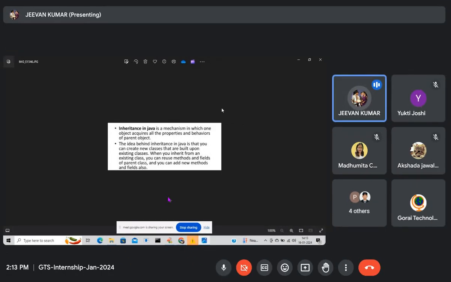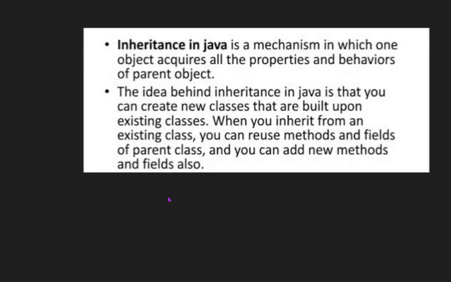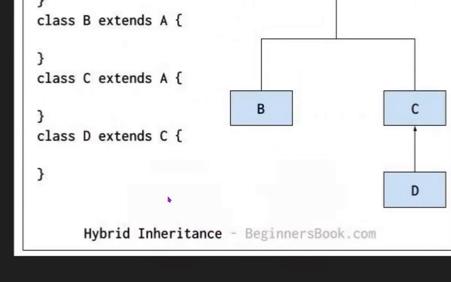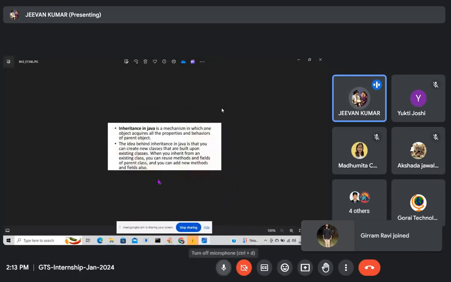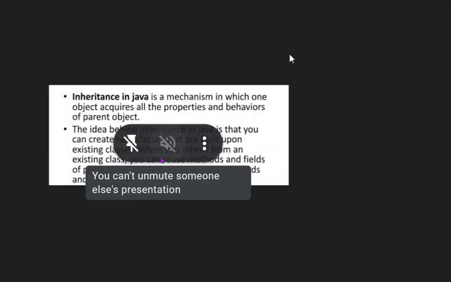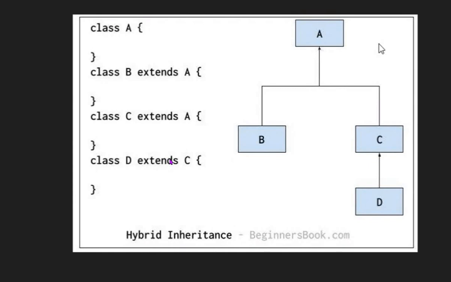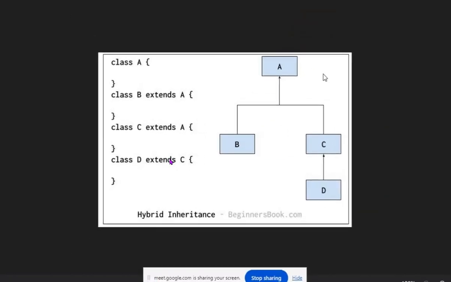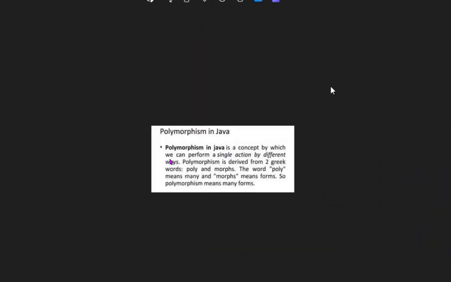Inheritance in Java is a mechanism in which one object acquires all the properties and behaviors of the parent object. Suppose here class A is a parent and class B is a child. Class B will accept some properties and behaviors of A, since B extends A. Likewise, class C will get some properties and behavior of class A, and class D also gets some properties and behavior of class A, because class A is the parent.